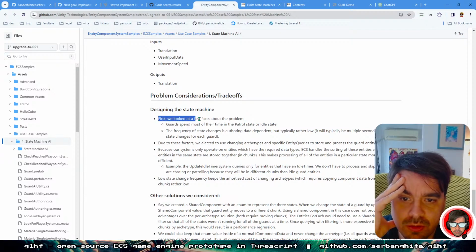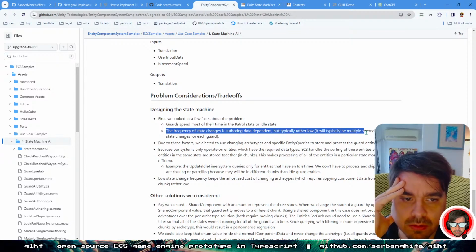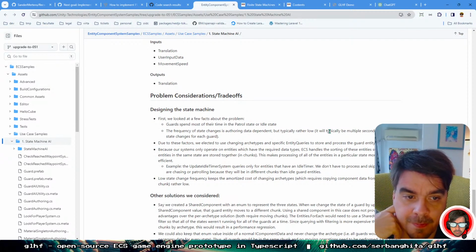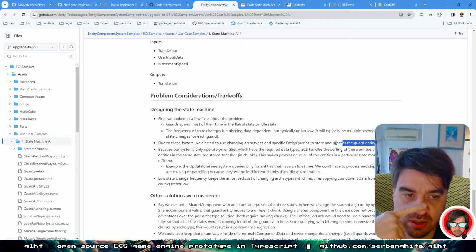Designing the state machine. First, we looked at a few facts about the problem. Guards spend most of their time in patrol state and idle state. The frequency of the state changes is authoring data dependent, but typically rather low. Depending on how you design the map, it will typically be multiple seconds in between state changes for each guard. Due to these factors, we elected to use changing archetypes and specific entity queries to store and process the guard entity data.